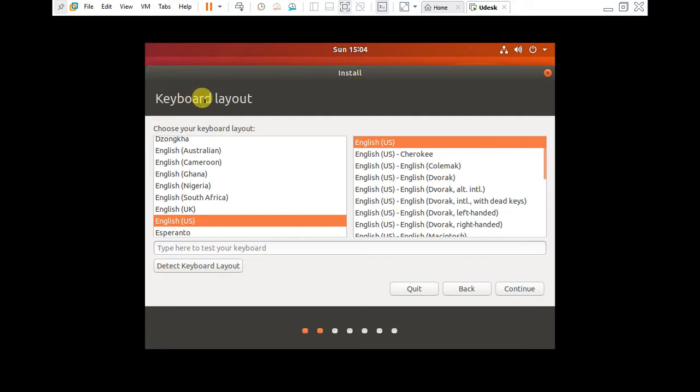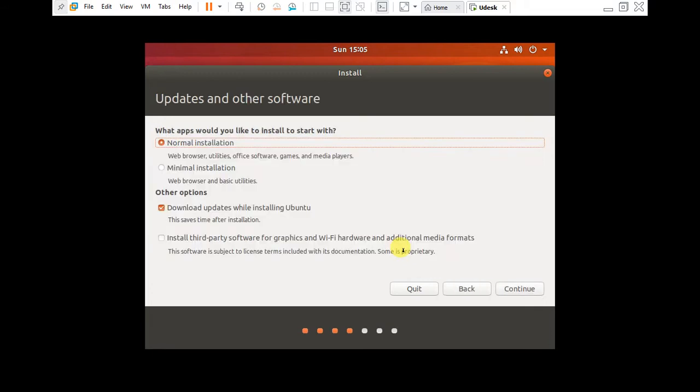You can also select the keyboard layout, whichever language you prefer. You can select and click on continue. Over here is the updates and other softwares. Of course, we want to do a normal installation, so we don't have internet for now. So I'll deselect these options. Of course, if you have internet connection, you can do this. You can install them, but I don't have internet, so I'll deselect them and then go with normal installation. So click continue.